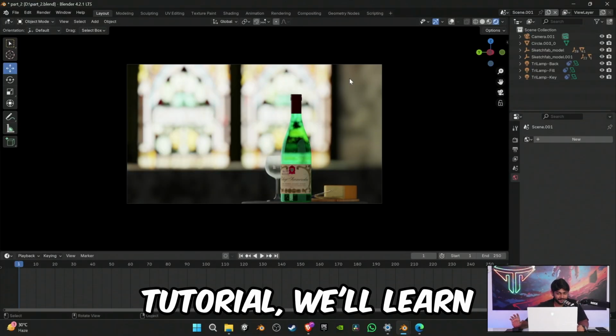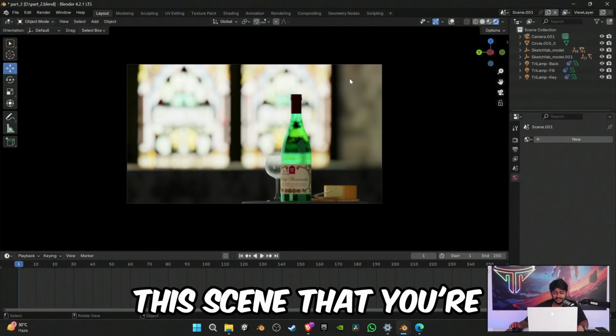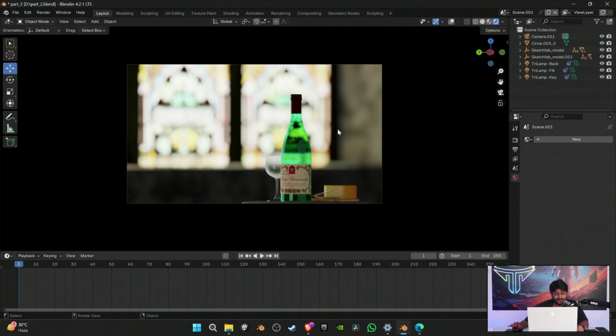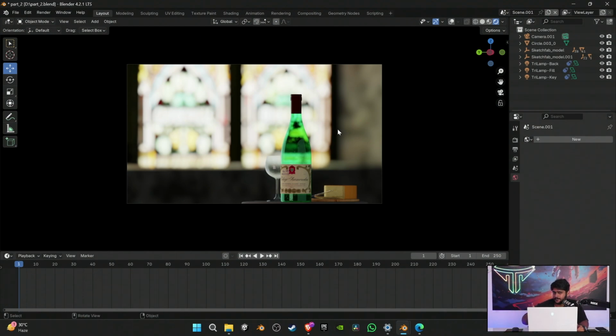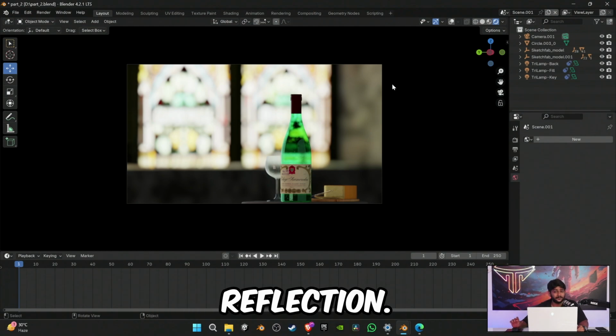By the end of this tutorial, we'll learn how to set up this scene that you're seeing right now inside of Eevee. Now, before we get into that part, we need to learn some fundamentals. Now, let's start with reflection.